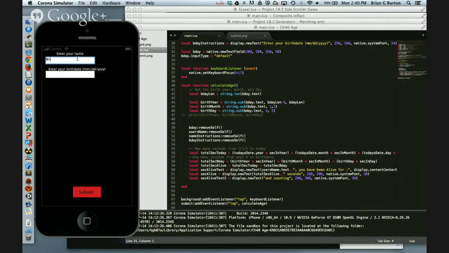So I can put my information in. I'm going to put in just any old date. We'll party like it's 1999.